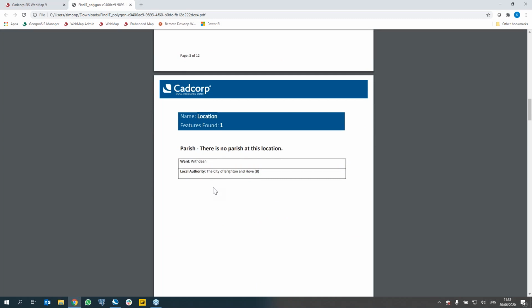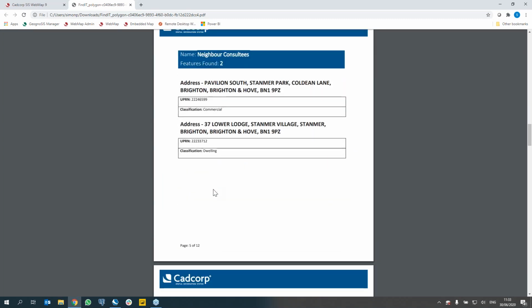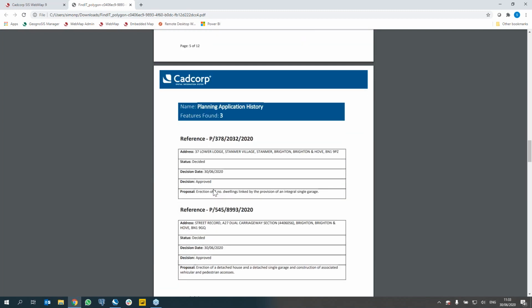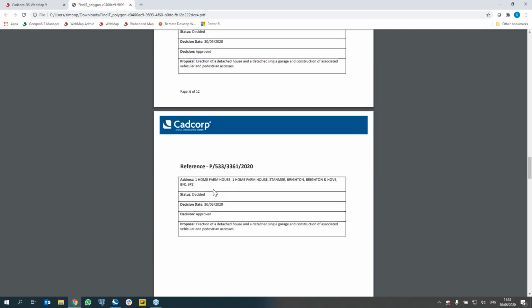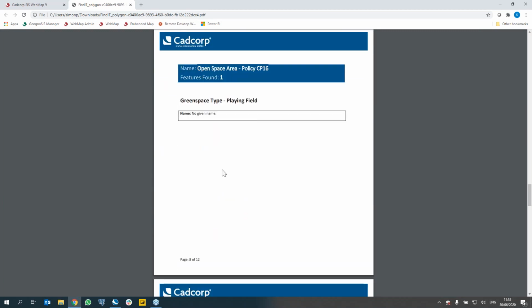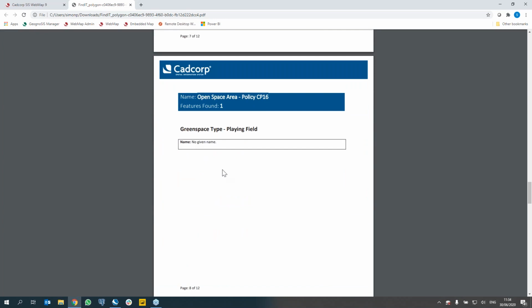Again, we've got location information, so it's telling us which ward and local authority we're in. I've got information of nearest neighbours or properties, just in case we need to consider them for future consultations. We've got information about historic planning applications, so this might help us with our site assessment. And then finally, to complete the document, we've made queries against our local plan policies.